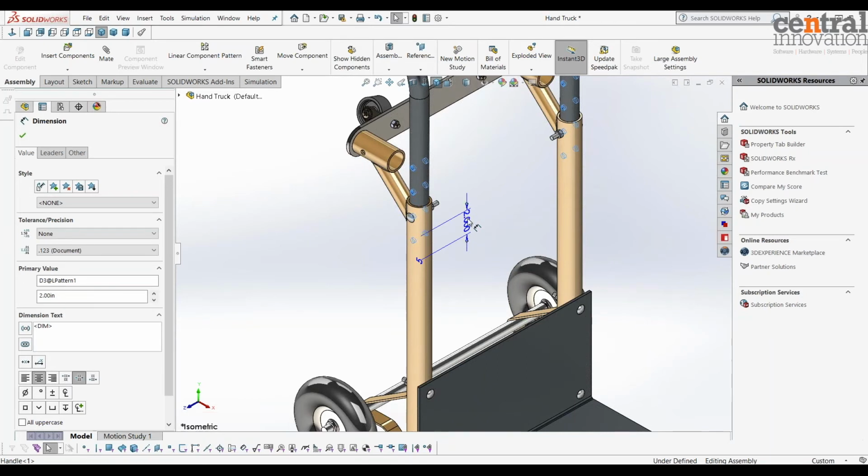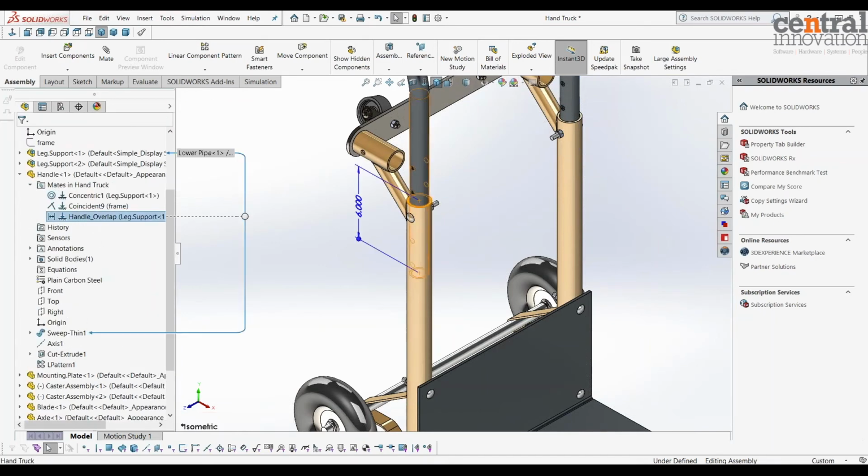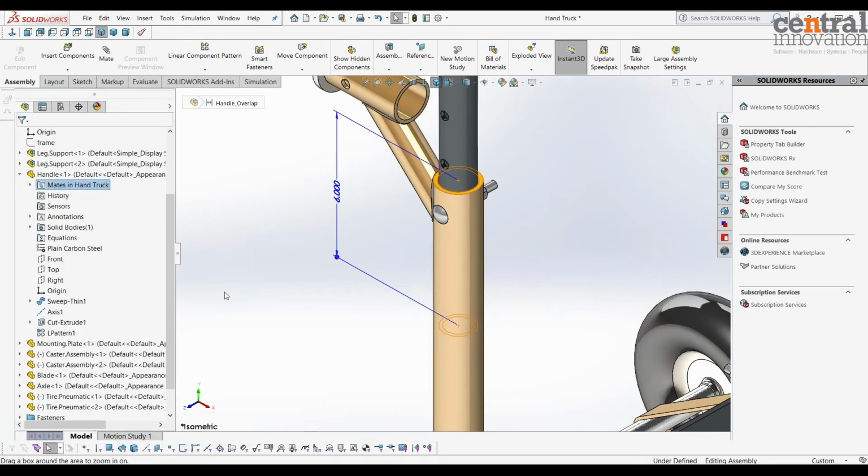Okay, so it is important to know that if I'm going to use that distance mate to control the position of the handle inside different configurations, definitely the change for these dimensions should be in 2 inch increments. Otherwise, if the change is less or more than 2 inches, it won't line up the holes with the hole in the lower leg. So this is very important to know.